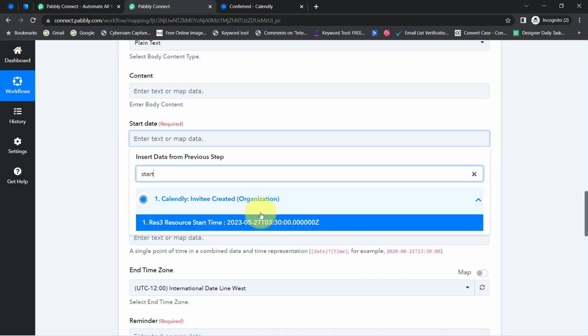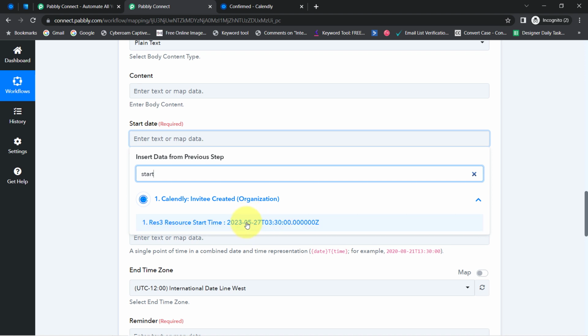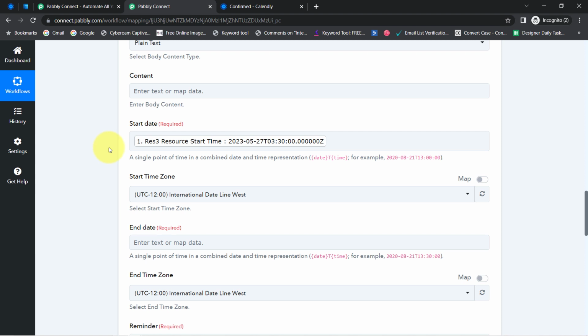Remember we have scheduled the event for the 27th of May, and here we have the date. Make sure that you provide the date in the exact format, that is in this TNZ format. Basically it should be YYYYMMDD, then T, and then HHMMSS, and in the end it should be Z. Asking for the start time zone.